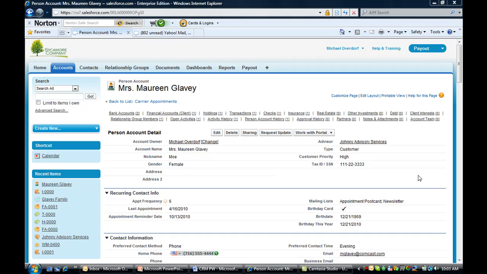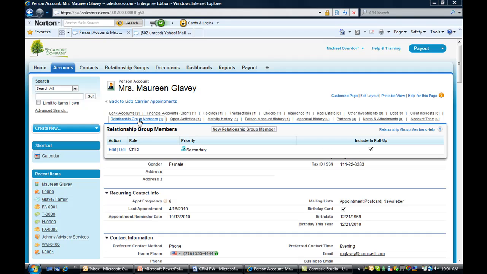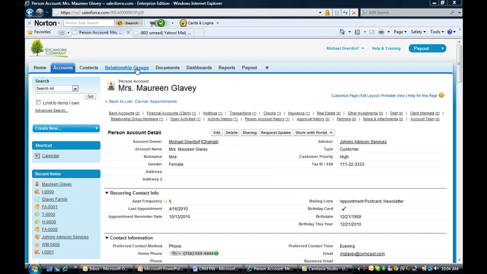Okay, now that we've shown you the information we track at the client level, the question comes up: what if you want to see this information householded or grouped together as a family? Well, Client Manager handles that very well. In Client Manager, we call householding relationship groups. You can see here that Maureen is already part of a relationship group, or a household. She is the child of one of these households. So let's go into relationship groups and see what it looks like.